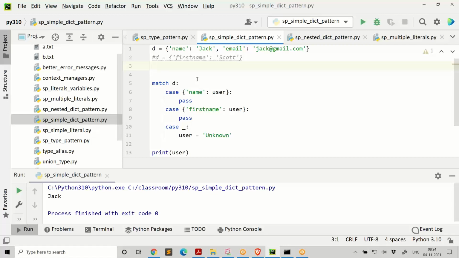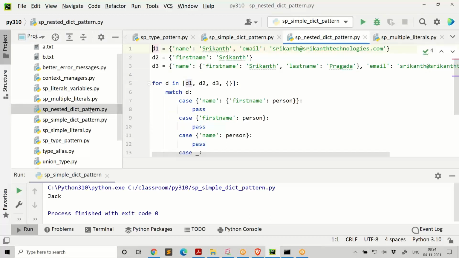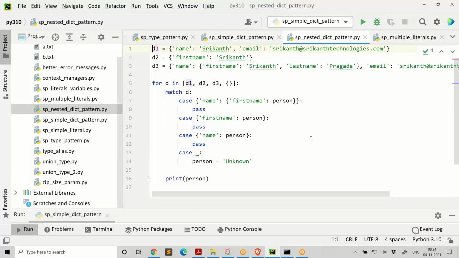Now, we can also use list. You can use a lot of other data types for the same purpose. Now, the next one is something called nested dictionary. This is a little bigger. Look at that. This time D1 contains name, D2 contains first name, D3 contains name with again first name and last name. And my intention is to take the first name, and it is provided in 3 different ways in 3 dictionaries.